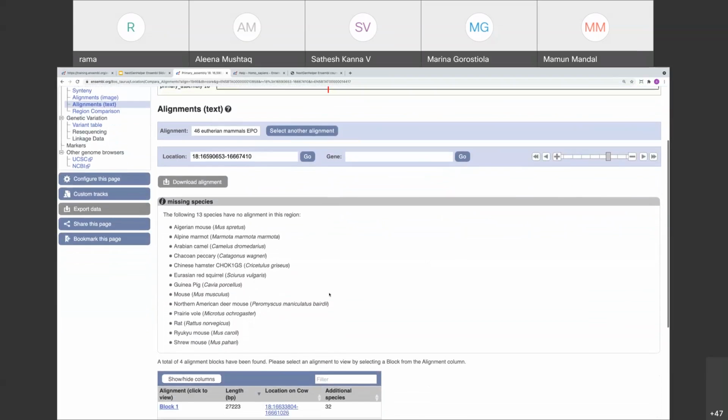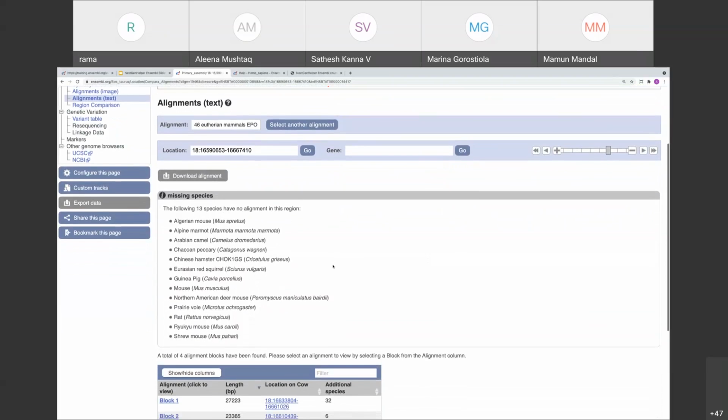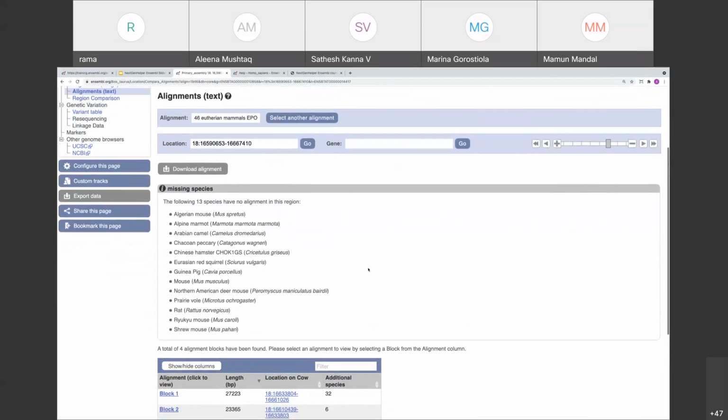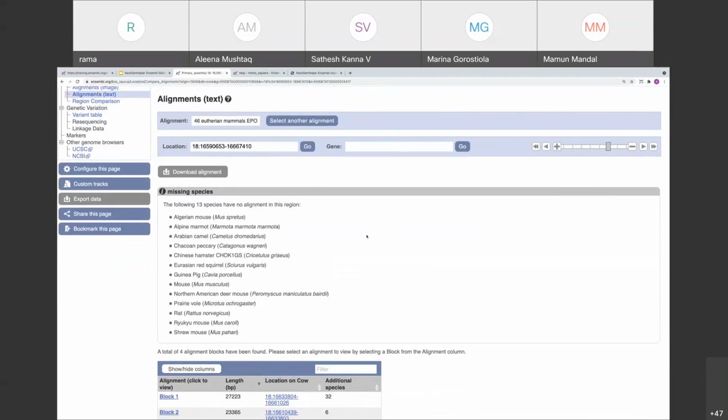And over here we have some information about the missing species. So we have 13 species that have no alignment in this region out of the 46 that we chose to see. So I hope this answers your question.